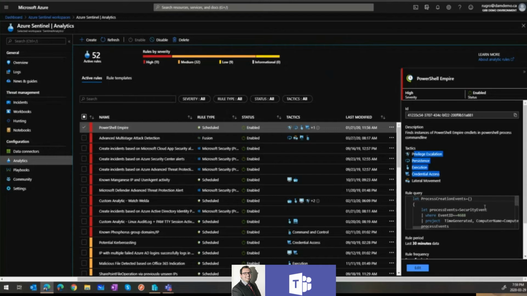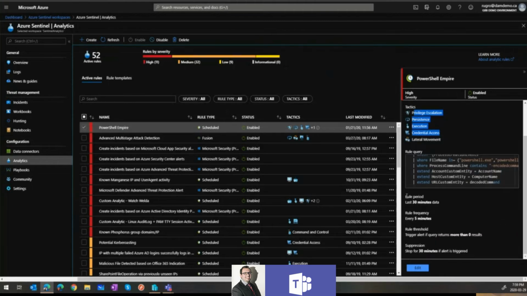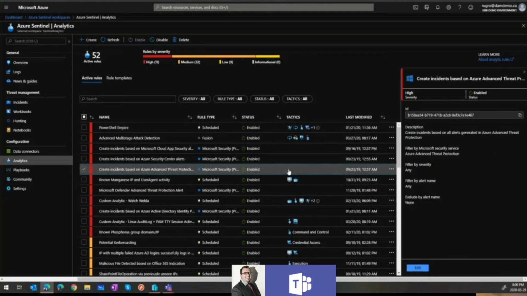Here is that rule query. This is also Kusto, like Jacques just showed you. Then over here at the bottom, we have the amount of data that we are looking through from a query perspective, how often we are actually running this, and some other conditions around my rule. Over here, you'll see there's a rule that is based on events that happen inside of another security product. So this is the Defender ATP rule.